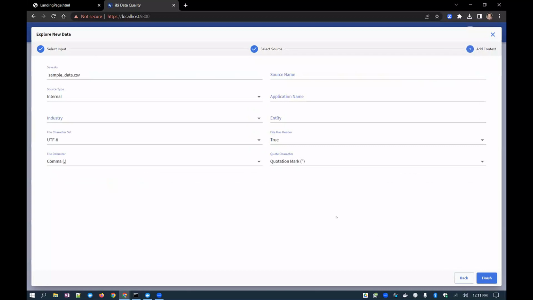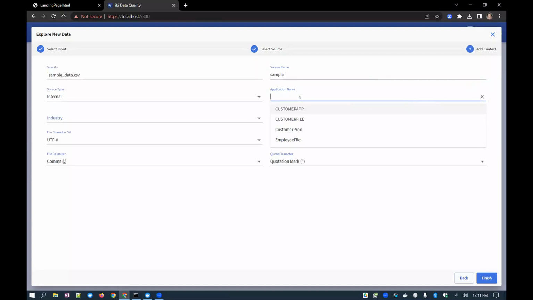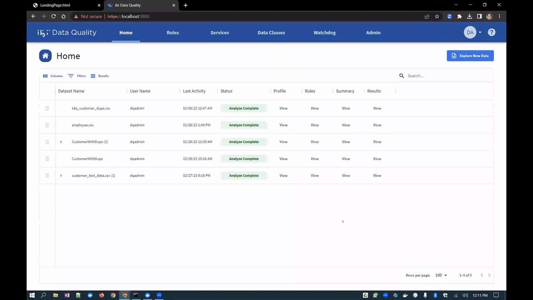Once we select that particular data, we'll see some metadata about this particular source. This is very helpful in terms of being able to track this data source, this observability for your data source. It would be prudent for you to enter this information to be able to track this over time and see how your data is actually doing. We have the particular expectations for this file. We understand that it has a header and so forth. So we'll just go ahead and finish.